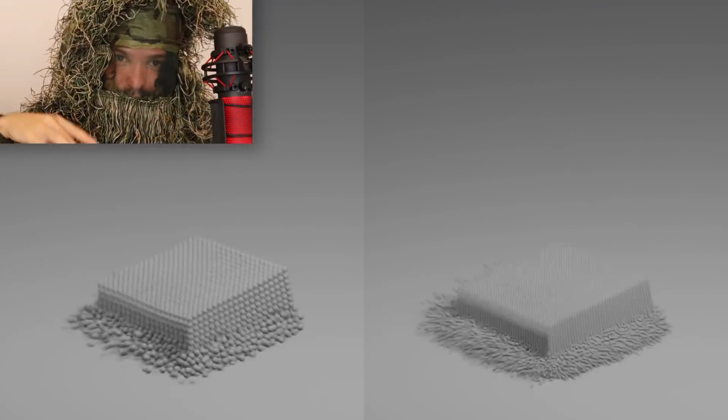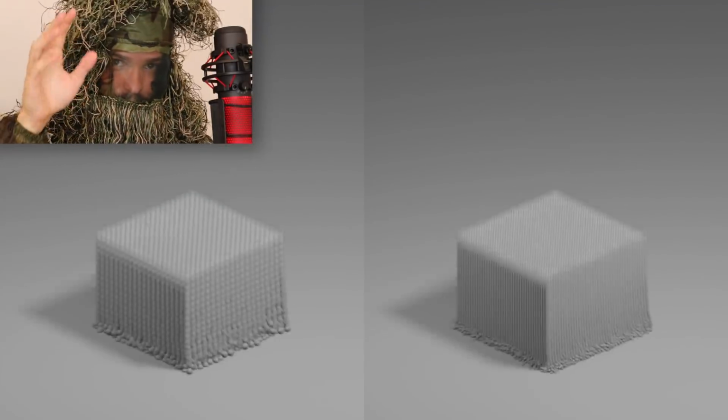And once you're happy with whatever kind of simulation you have going on, just increase the resolution, simulate again, and you're gonna get finer and finer detail.